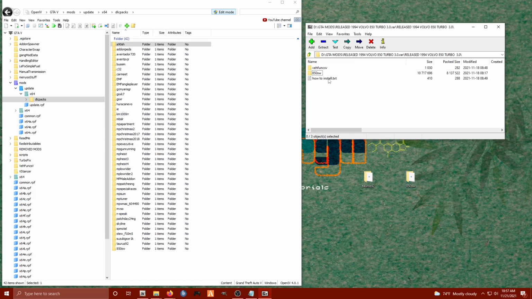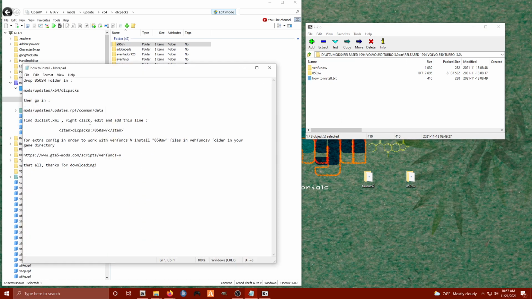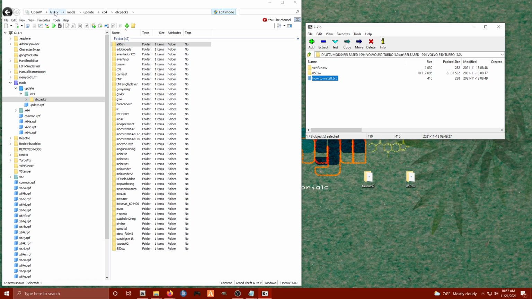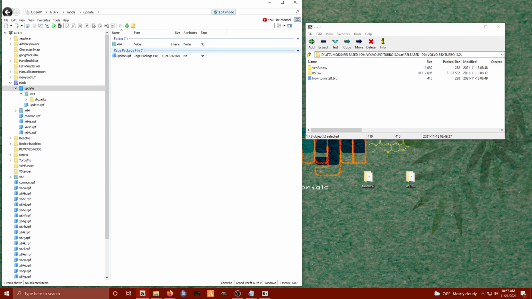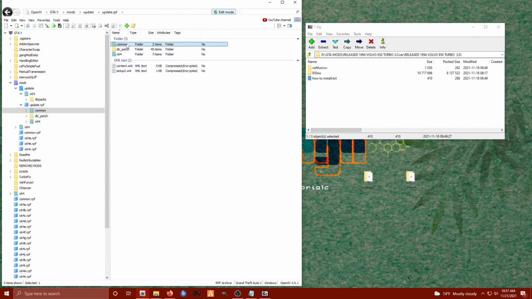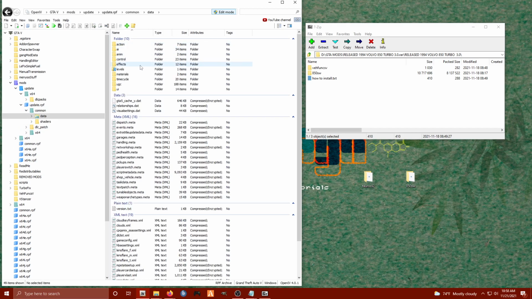Then we're going to look at this how to install text. It's going to give us this item line we need to copy. Go ahead, right click and copy the selected text. Go back to your main GTA 5 directory in Open4. Click on Mods, Update, update.rpf, common, data, or is it data?